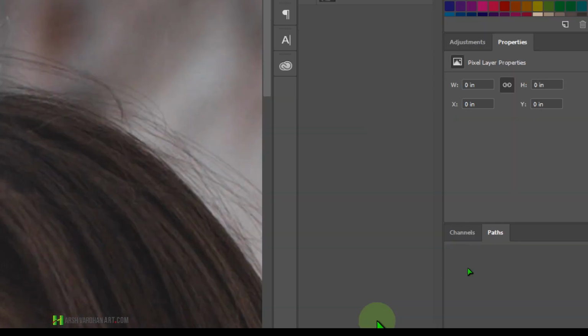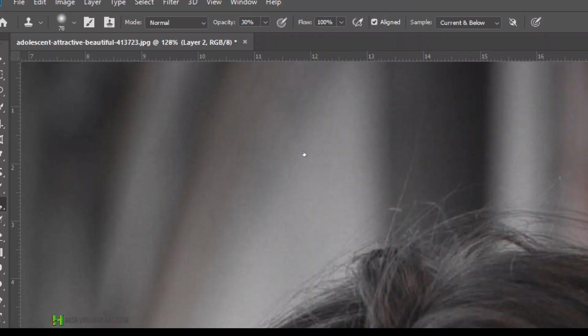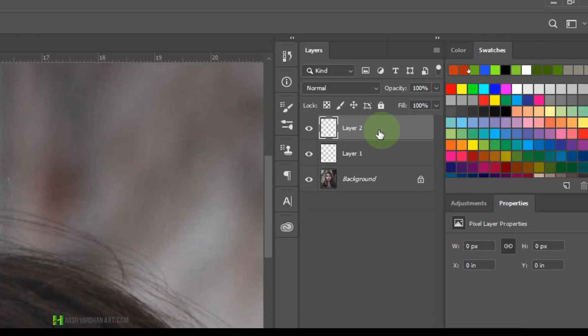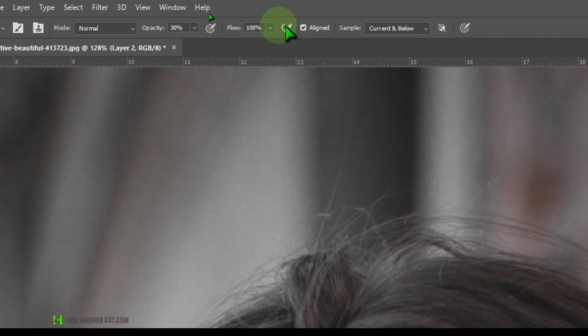And suppose you have one more layer like this, so if I have two layers, then in this case, if I'm working on layer 2, it's going to take the sample from this layer and below it, and it's not going to count this one. And if we have transparent pixels or transparent layers, then nothing is going to happen. Okay, so make sure that you always keep it to All Layers, unless you want to use the Current and Below option and you know what you are doing.